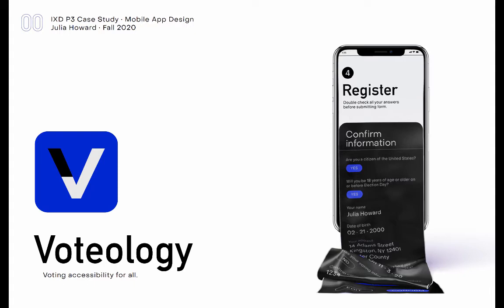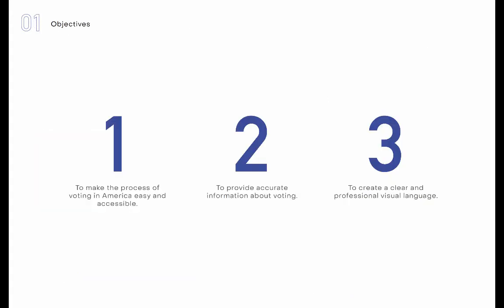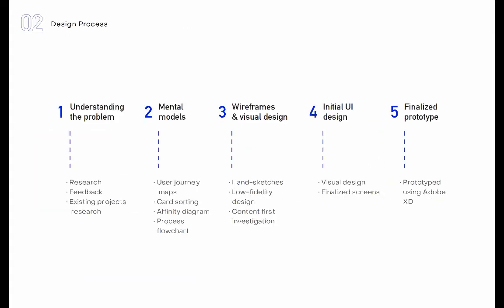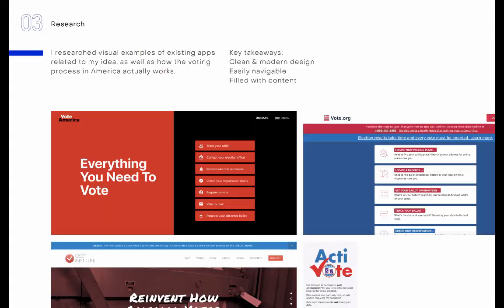All right, lastly is Votology, an app to help people get registered and find their voting location, and ultimately someday vote on their phone. So just understanding the goals, like this sort of design process where she identifies all the tools that she's going to use in doing the design.